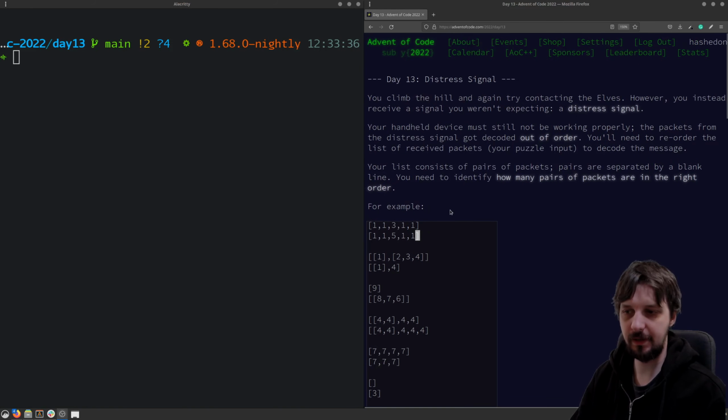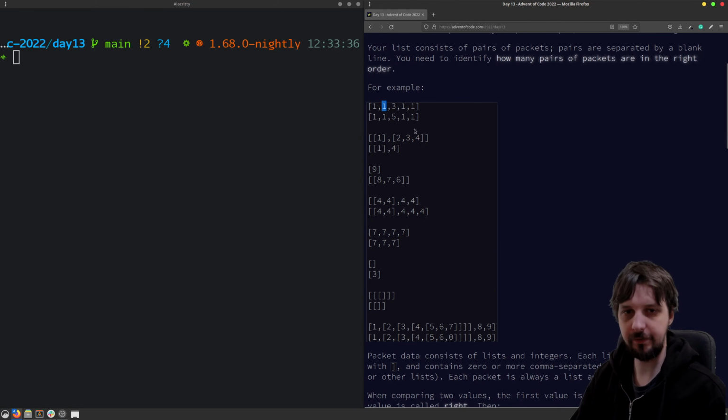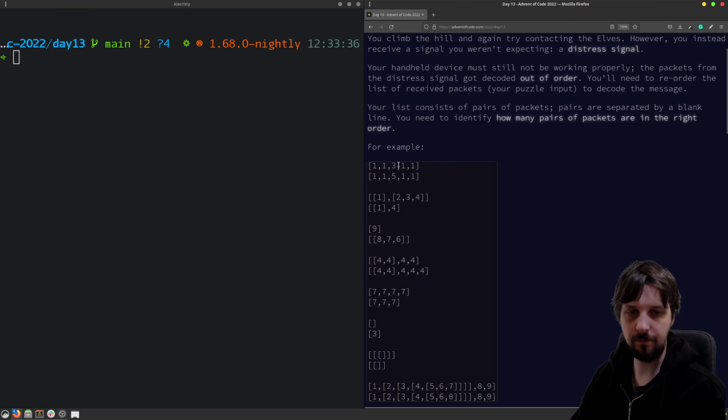Today we are comparing lists. So here's the problem. We got lists paired in this way. There are always two new lines between pairs of lists. And now we need to figure out which of those pairs are properly sorted.